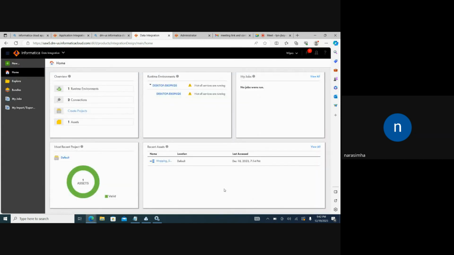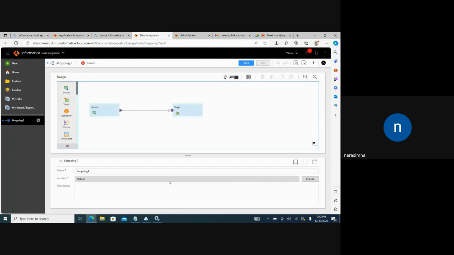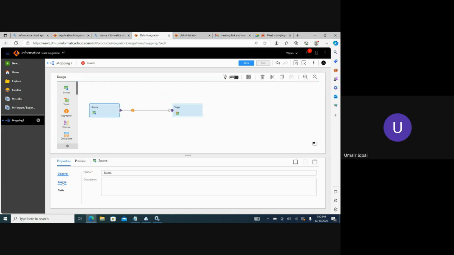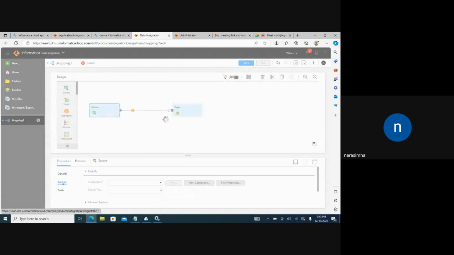Create a new mapping. Let me click on the source. Do we need to create a source first for this aggregation? Let's use whatever sample data you have, and then we'll modify the data to see the effect of aggregators. Is it fine?